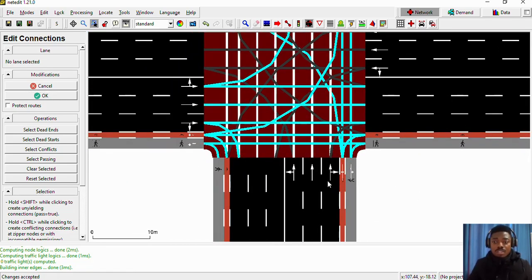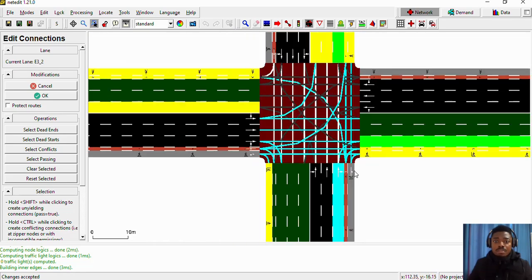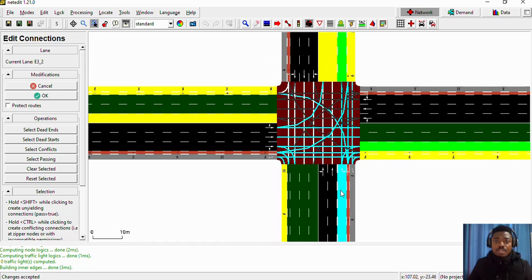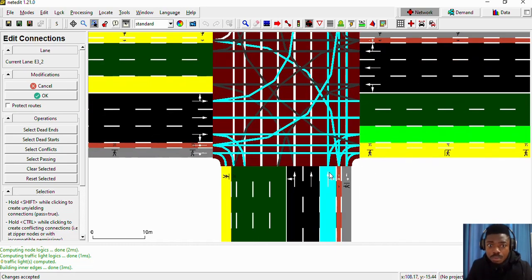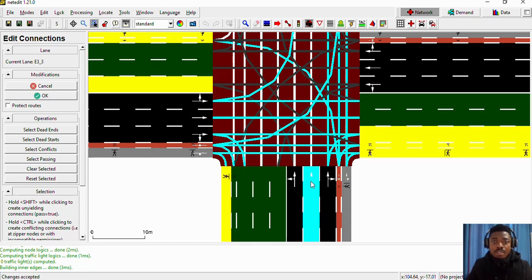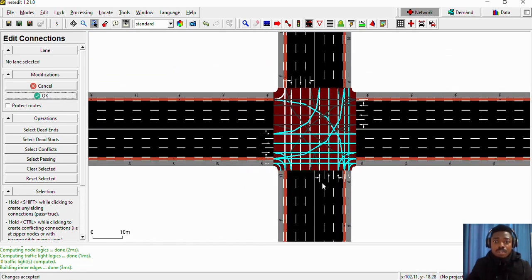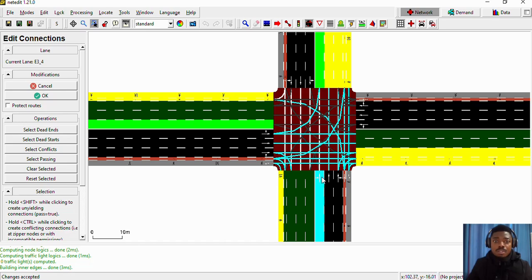Then moving to the next one, which is this. So we know we can have the right turn lane, yes. We can also have the true lane. So that is the two. Then we'll click on OK. Then the next one, this is just going to be a true lane. This is just a true lane. Click on OK.